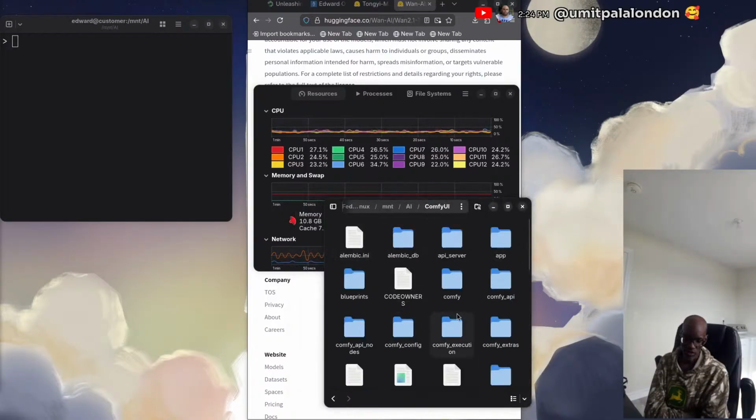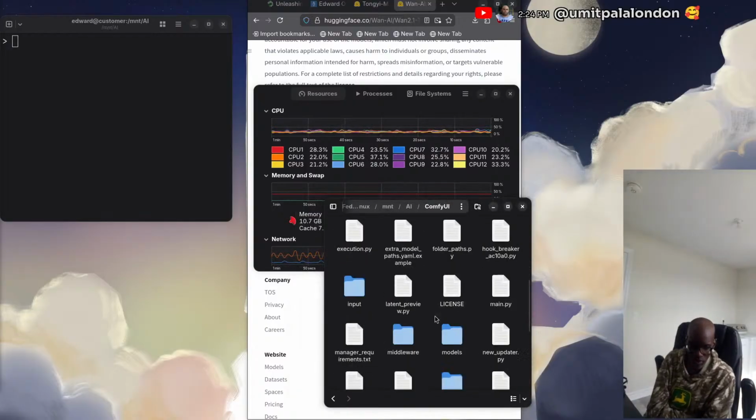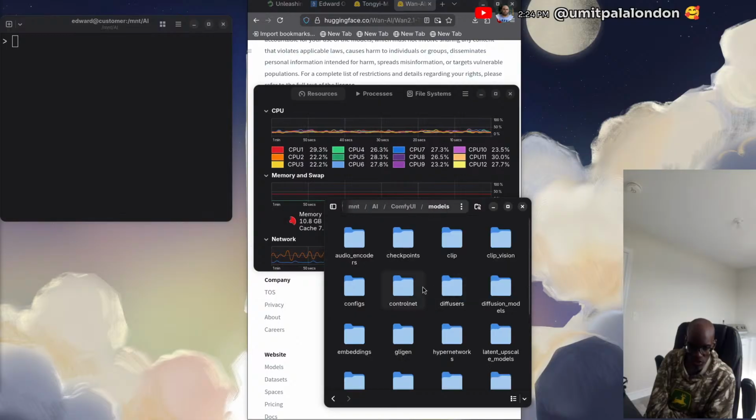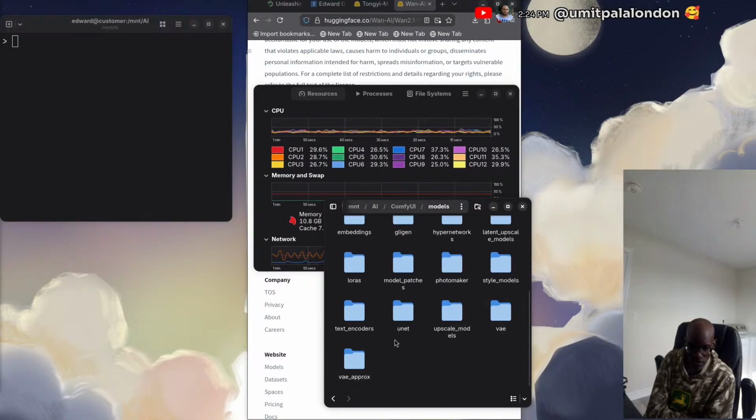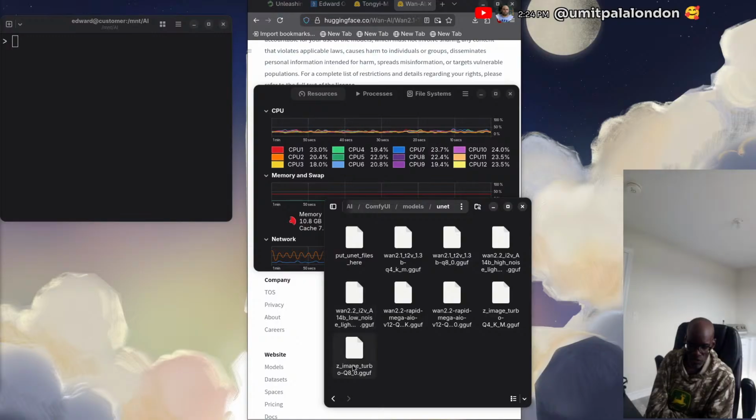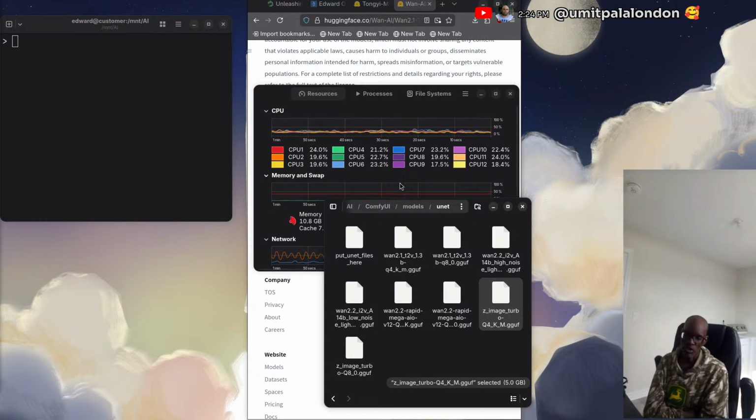So ComfyUI here, we go to the usual ComfyUI, where is models, and if we go to unet, you see I already have the Z image turbo, this one Q8. I think this one might be a little bit big. Oh, we have the Q4. I think I can use this one as well. So I'll be using one of them, and I'll show you how to get all that stuff.